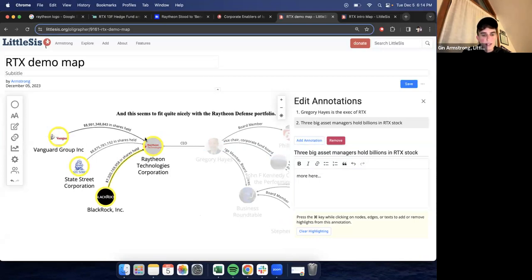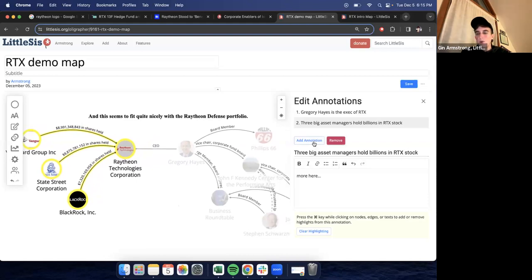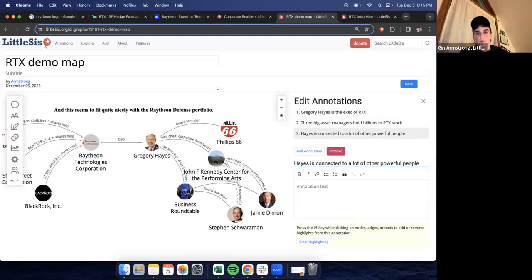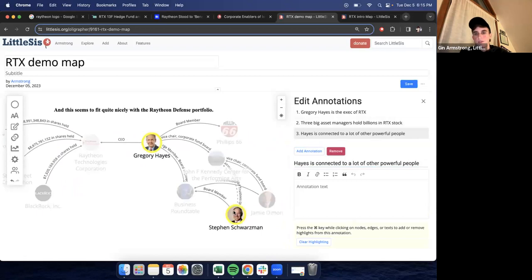See if we can get to do it. There we go. All right. And then let's add one more here, and we'll say Hayes is connected to, and we'll say we want to connect him to Steven Schwarzman and Jamie Dimon through their relationships to Business Roundtable and the Kennedy Center. Okay, I think we got it here.